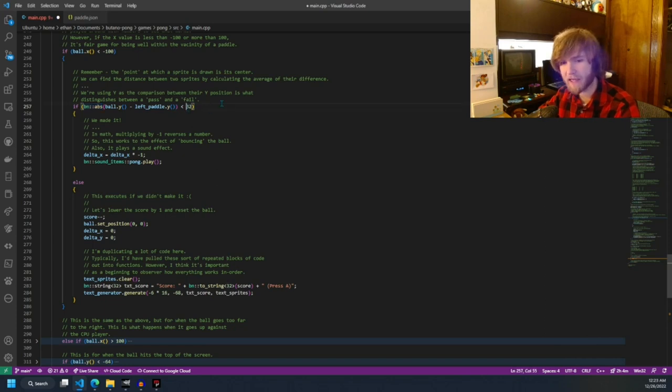The idea being, since the paddles are 64, that means the paddle is 32 pixels from the center of the object in both directions, which means that if the distance between the ball and the paddle is within that range, then it hit the paddle. And if it hit it, we invert the delta x value, which means we bounce it horizontally, by taking this value and multiplying it by negative 1, and then we play the sound effect.